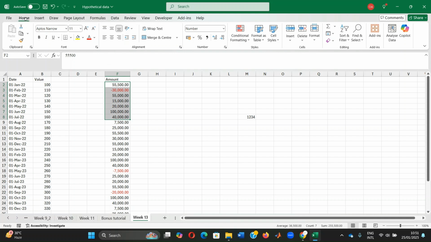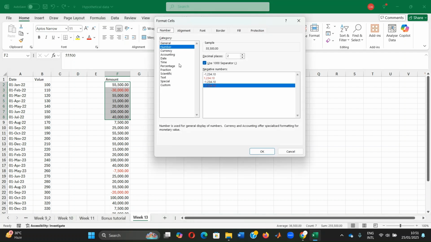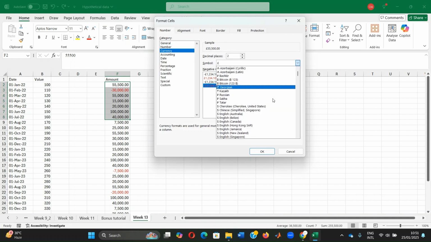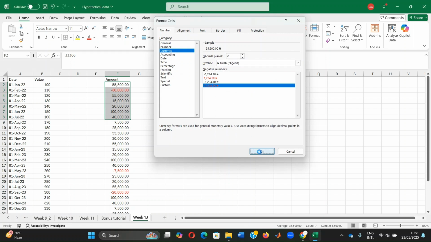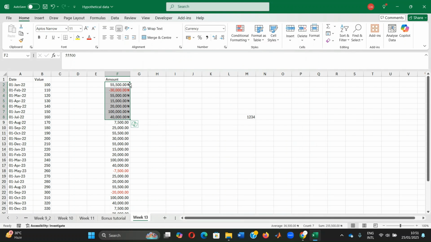Again, we go to the Home tab and Number. Come down to More Number Formats, and then we click on Currency. Here you can select whatever currency that you're working with. Let's say we're working with the Naira. So we want to use the Naira, and then we say OK. That's another way to change the currency quickly.